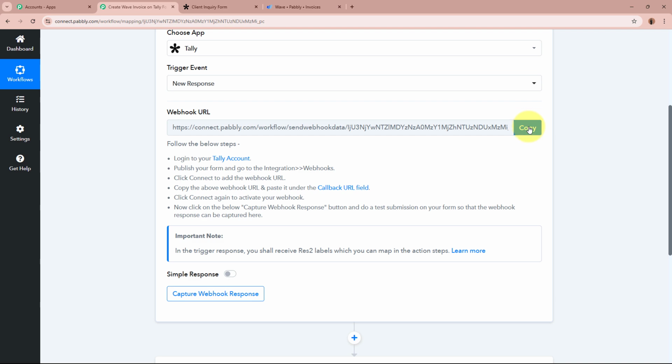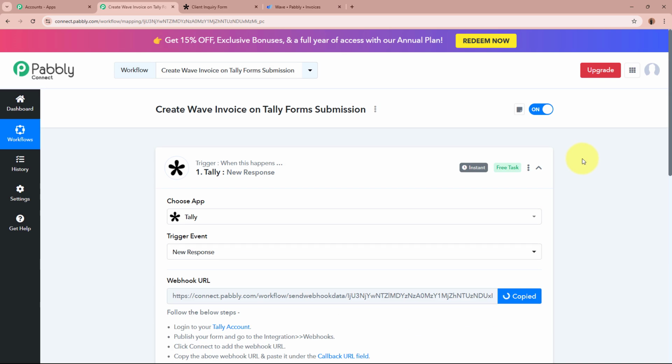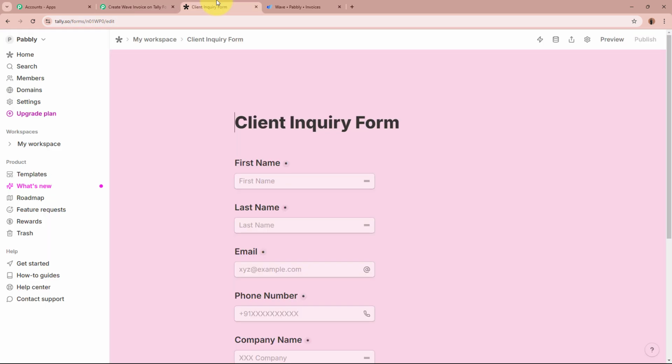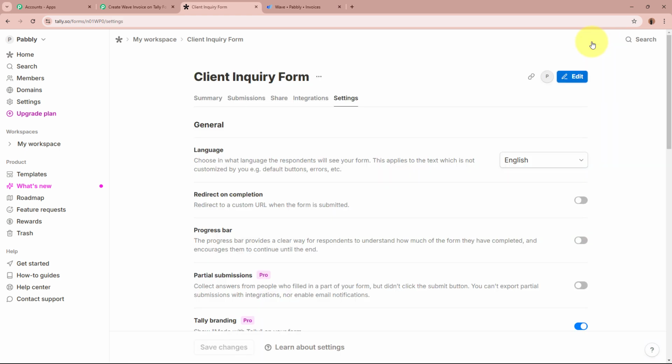So what I'm going to do is first simply copy the URL from here. After copying the URL, I want to connect this form that I've created using Tally to Pabbly Connect. So I'm going to open the form in my Tally account that is in the name of Client Inquiry Form. As I want to connect this form to Pabbly Connect, next to this preview button, this is the settings. Go to the settings of this form right here.